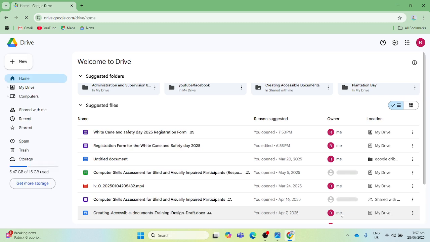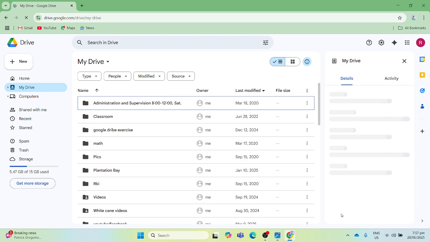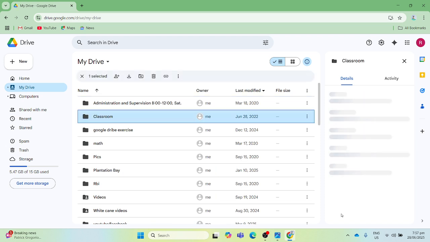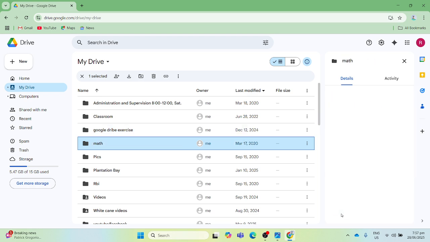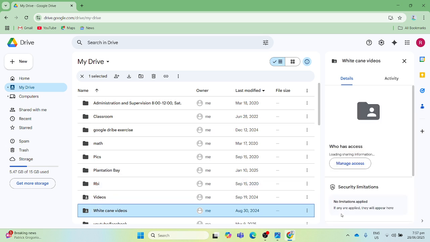Navigation landmark button. Skip to main content. Main landmark. Table. Okay, let me go to my drive. Navigation landmark. My drive not selected. Collapsed 2 of 9 level. My drive. Main landmark. Table. And let me check if the form is here. Google Drive. Math. Google Drive. Videos shared. White cane videos shared. YouTube.